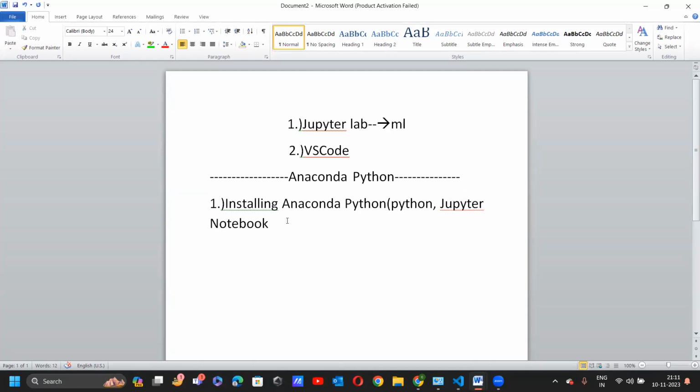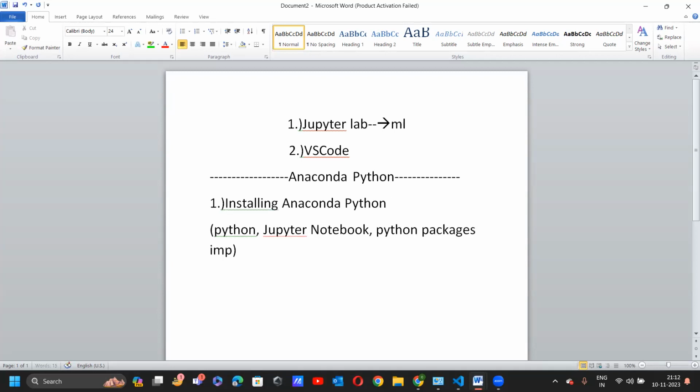Along with that, what you will get is Python packages. What all Python packages are important? Important Python packages will be installed, right? Not everything, but important. So all of these things at a time we will get. So this is step number 1.